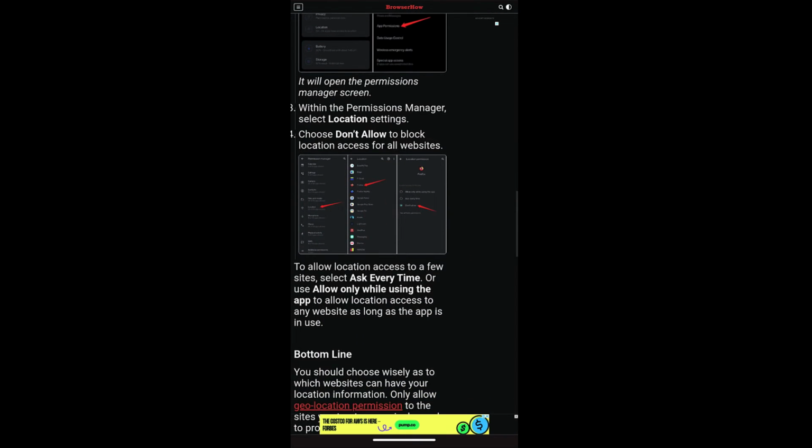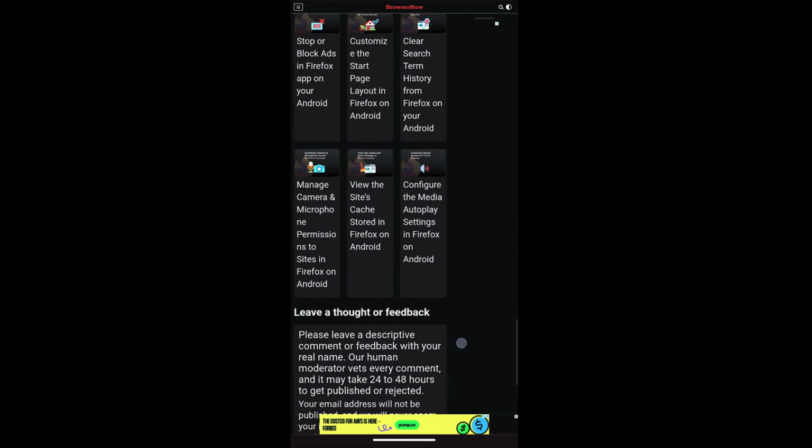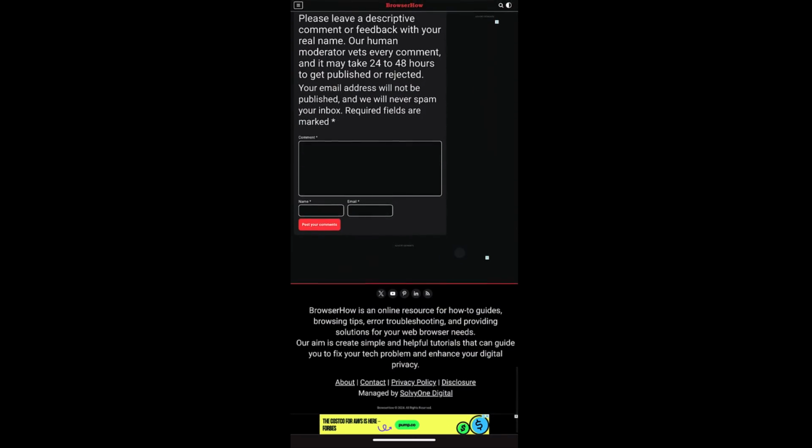Here the font size is still larger, but this is how the website looks on a desktop, where you have all the options and menus and all of the stuff.